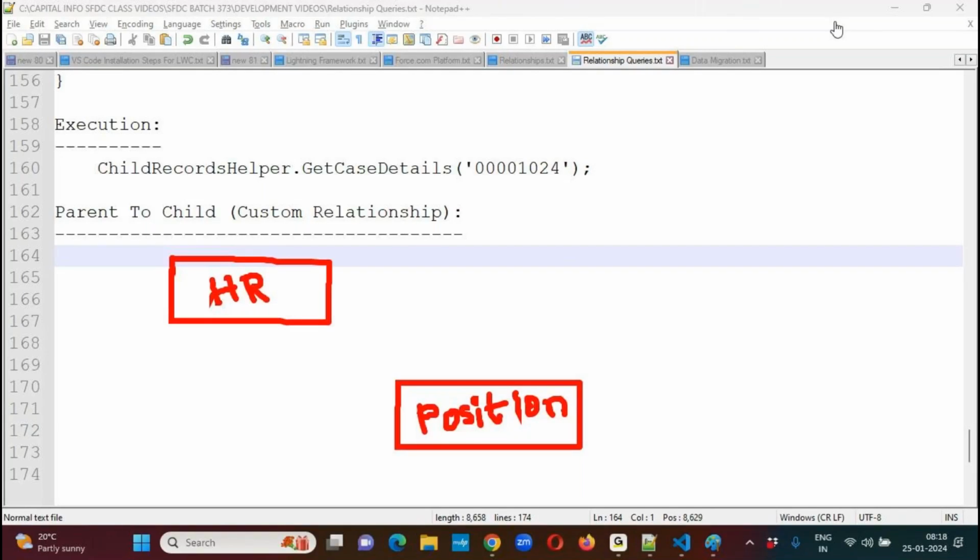Custom objects. Are these two objects independent or related? Related. What kind of relation? Lookup association. Who mapped that lookup association? We have mapped that association. It's not standard, it's our own custom association. Now, between these two objects, we have a lookup association, where hiring manager is the parent object and the position is the child object.